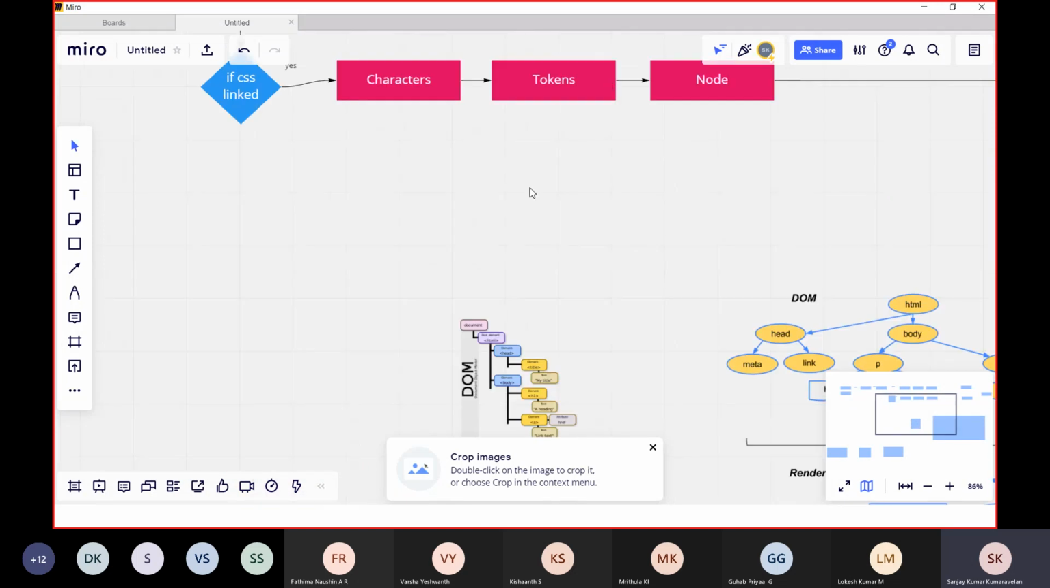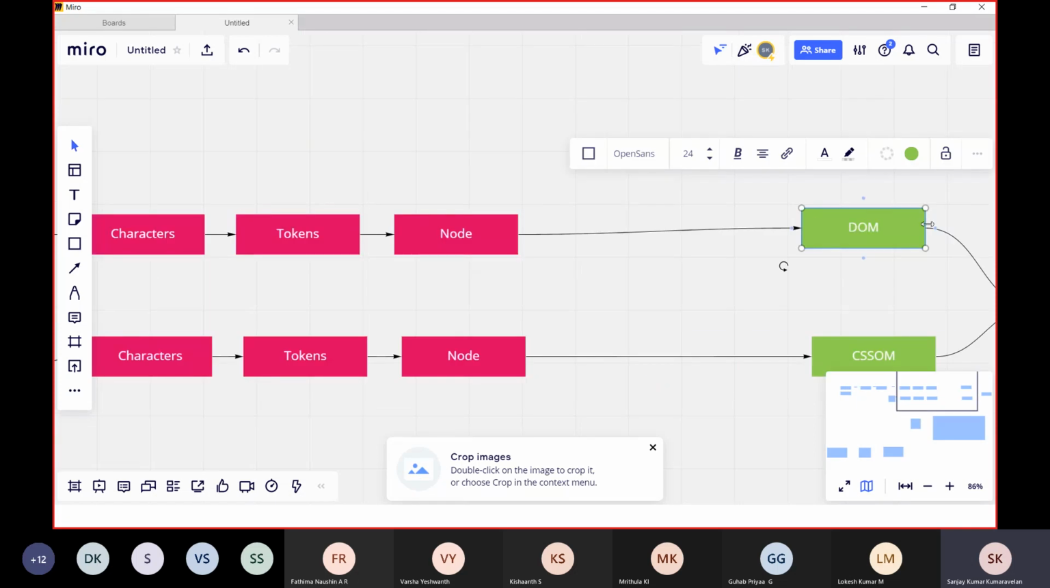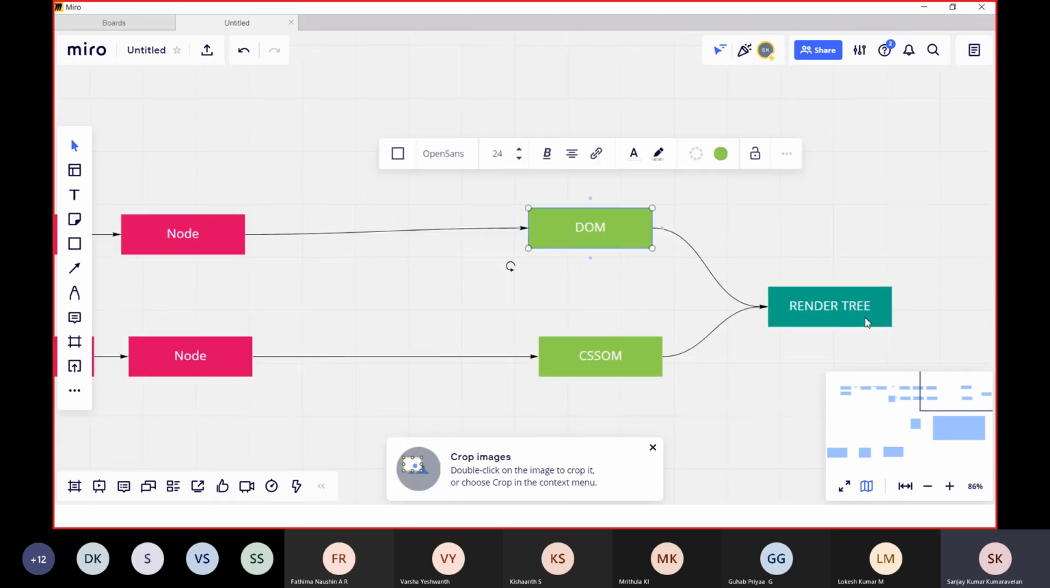This is for the case where there is no CSS involved. It will execute in a linear way. So it goes to the DOM and then it goes to the render tree.